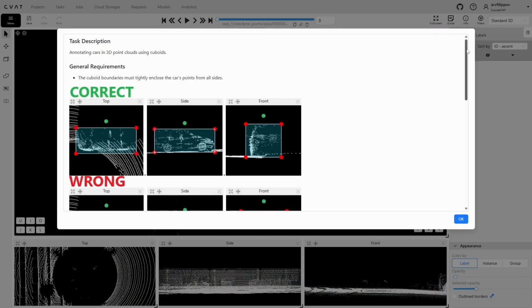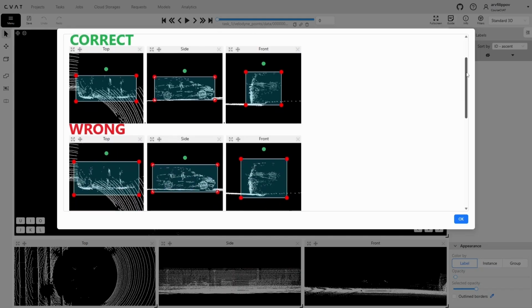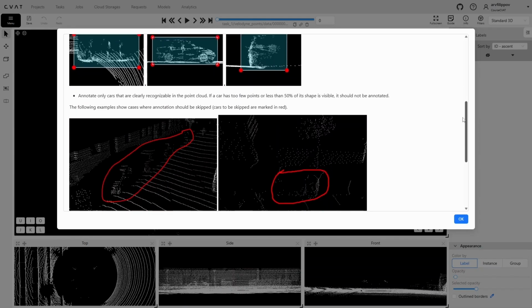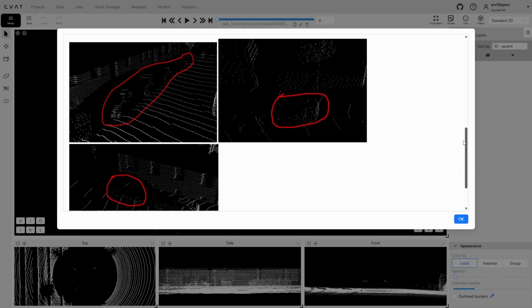In this task, we need to annotate cars in 3D point clouds using cuboids. It is important that the cuboid boundaries tightly enclose all the car's points from all sides. We only annotate cars that are clearly recognizable in the point cloud. If a car has too few points or less than 50% of its shape is visible, annotation is not required. The following examples show cases where annotation should be skipped. Such cars are highlighted in red.